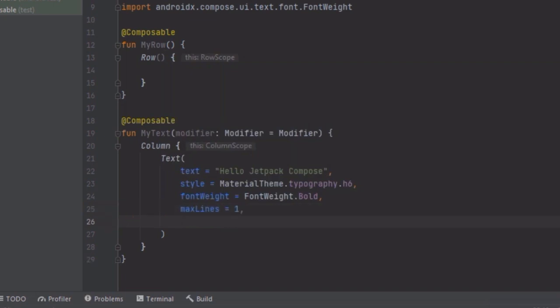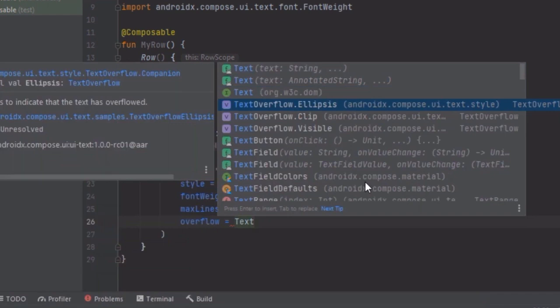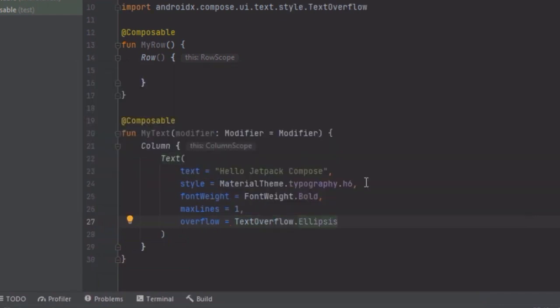Now, if the text will be trimmed, we have to show that there is more text to the user. So we are going to use an overflow parameter here, and inside here we can specify that there is ellipsis, or we can clip or show anything. So we're going to use ellipsis here in order to show that there is more text which is coming. So as you have seen here, we have used this.